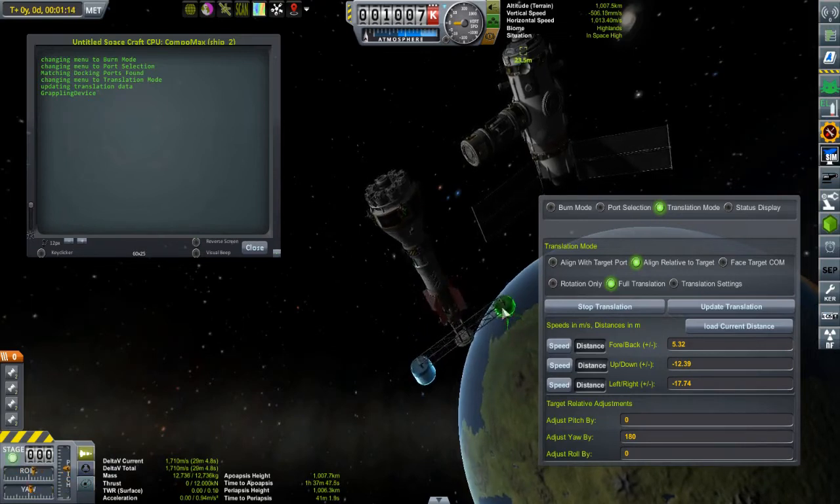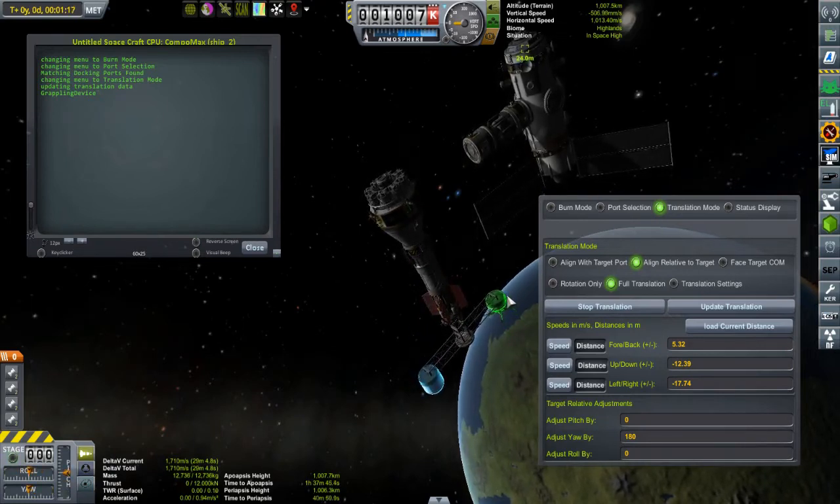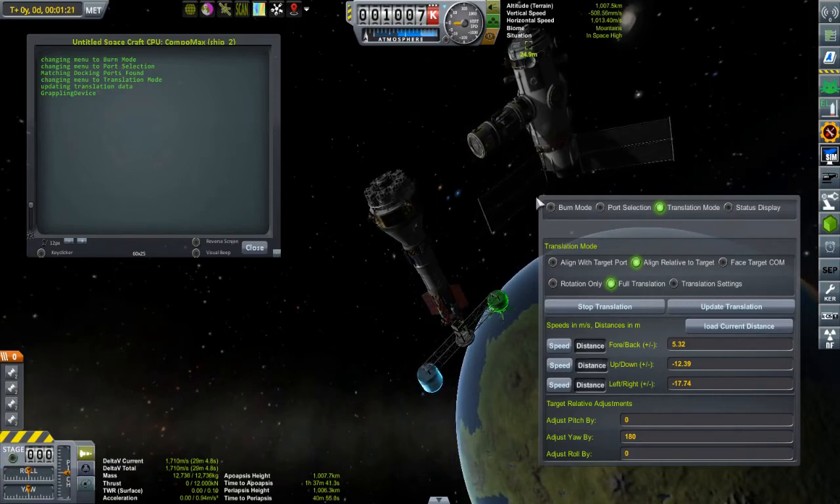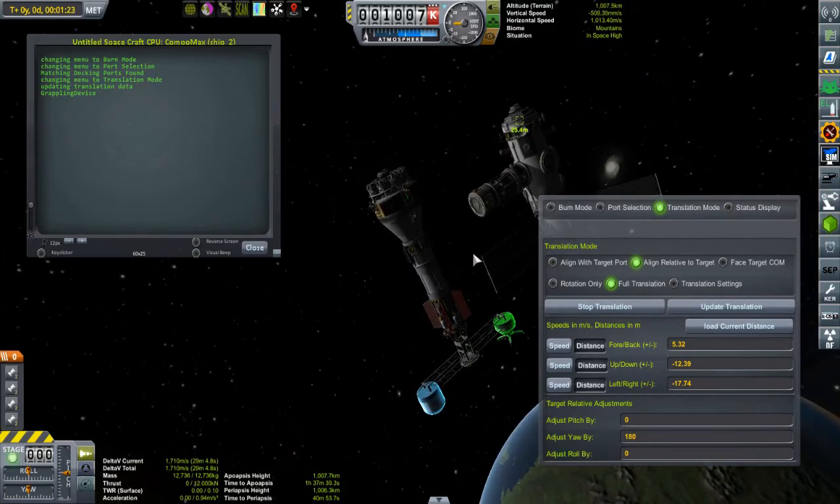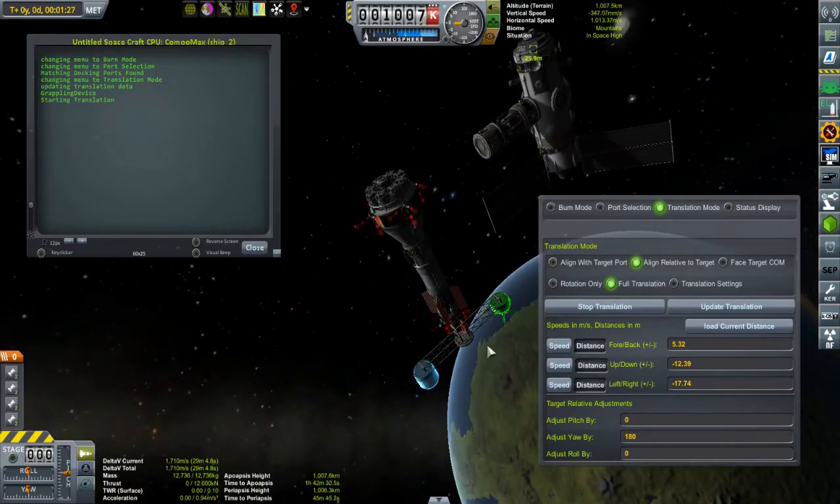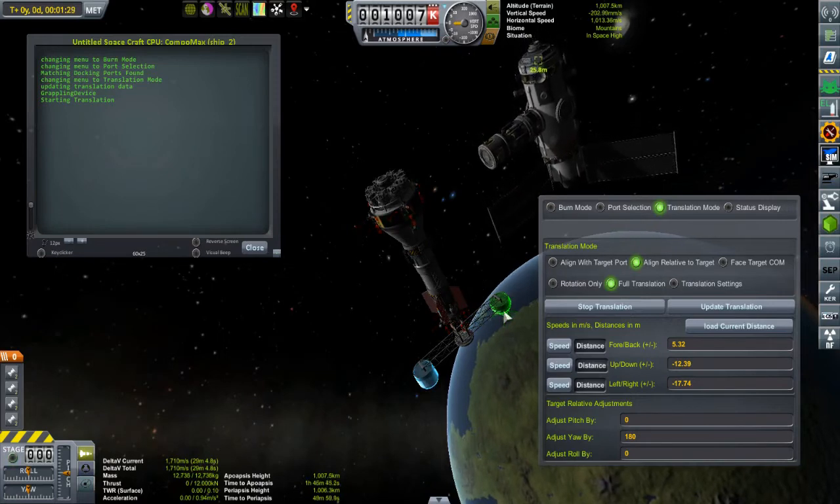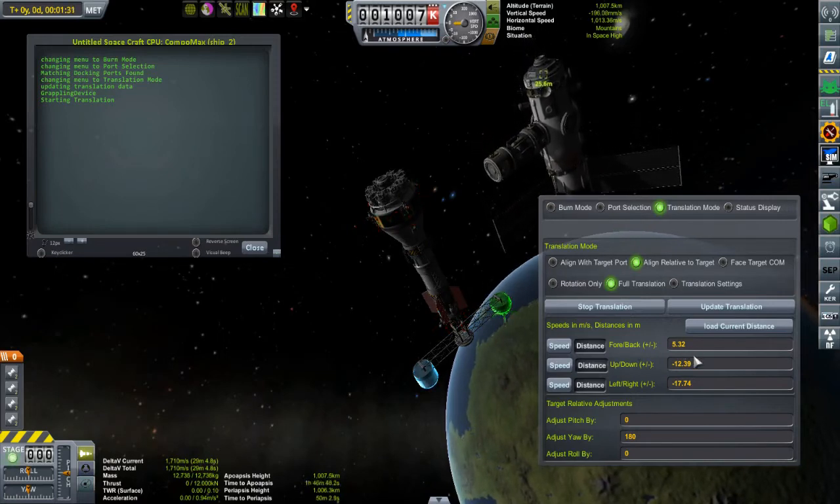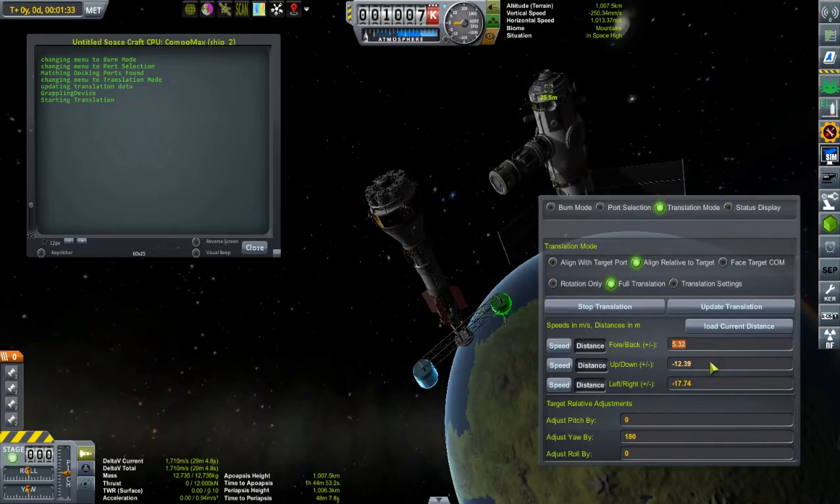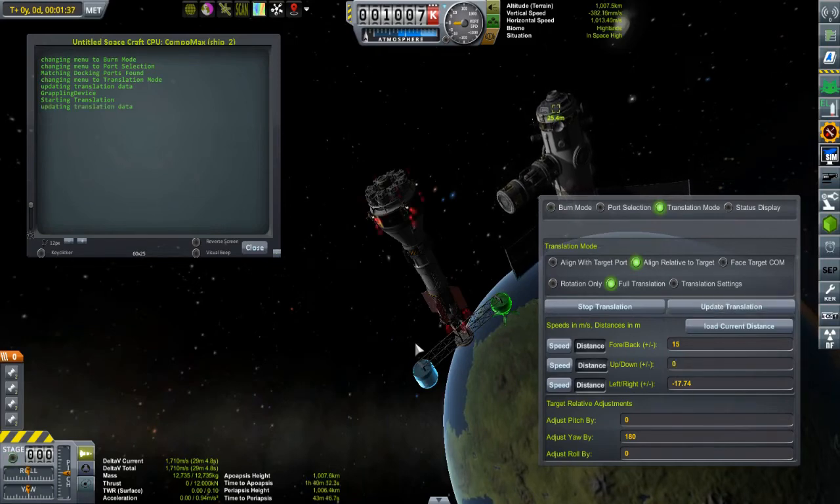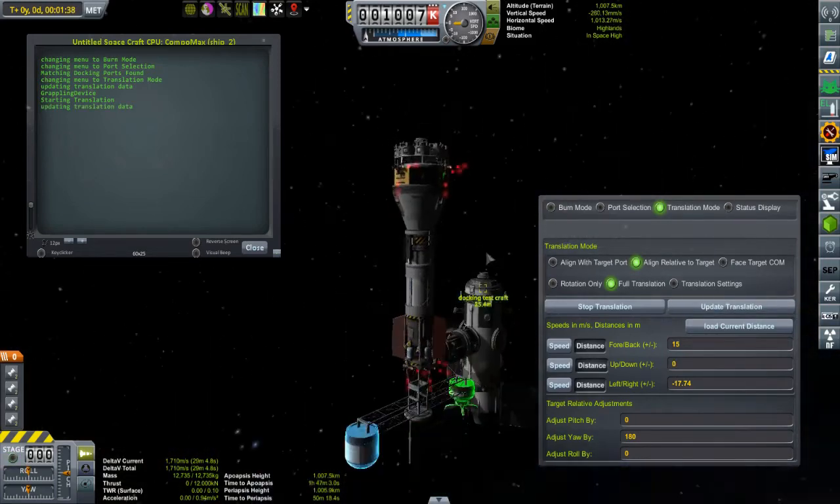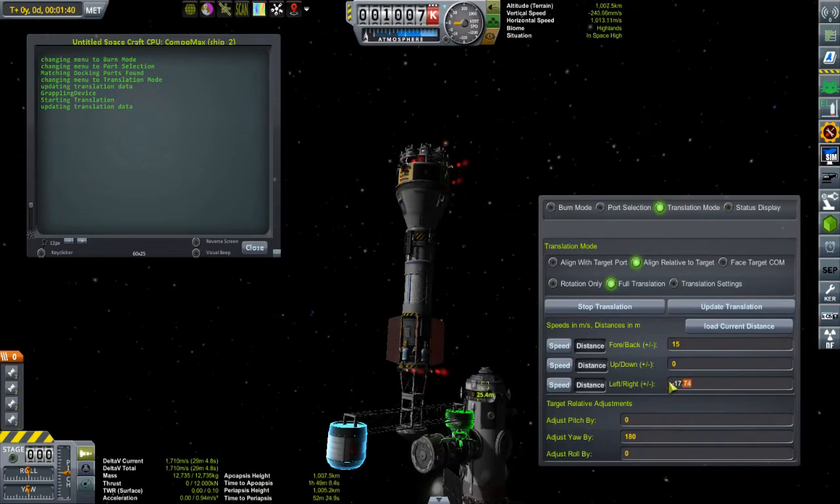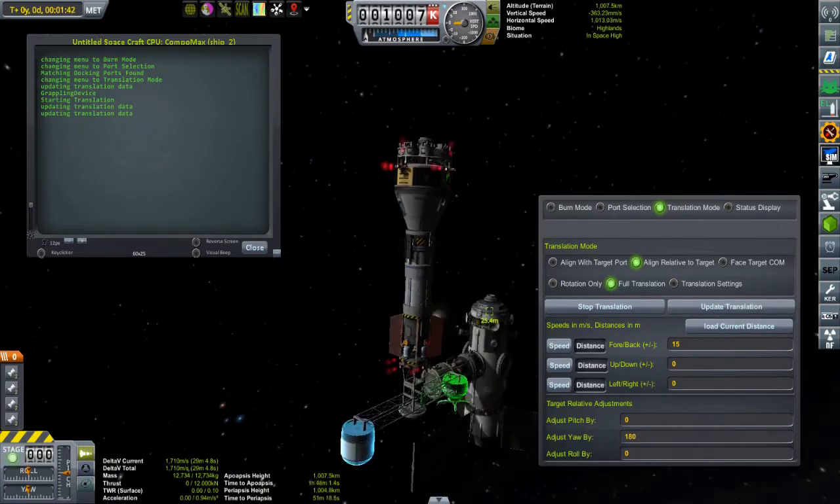Because of the rotation, the claw changed position significantly. And that's the point that the distances get measured from, which makes it extremely useful for craft like this that have an off-axis docking port or an off-axis claw. So let's go to our earlier 15 meters ahead of the craft. Zero out the up arrow and start zeroing out the left and right.